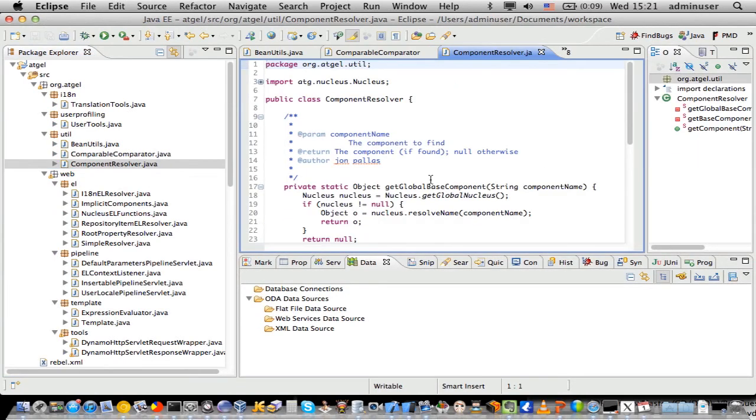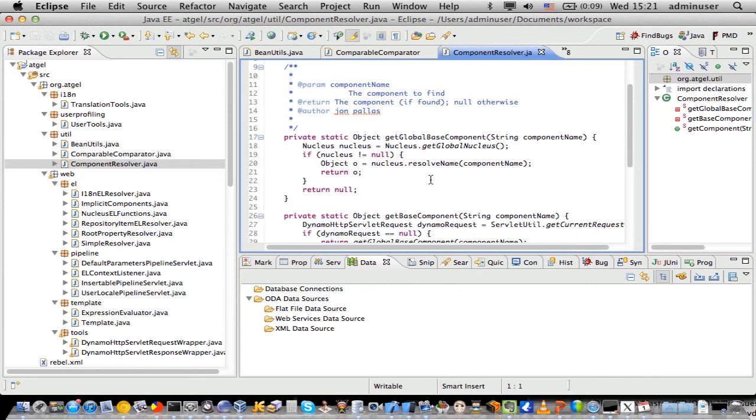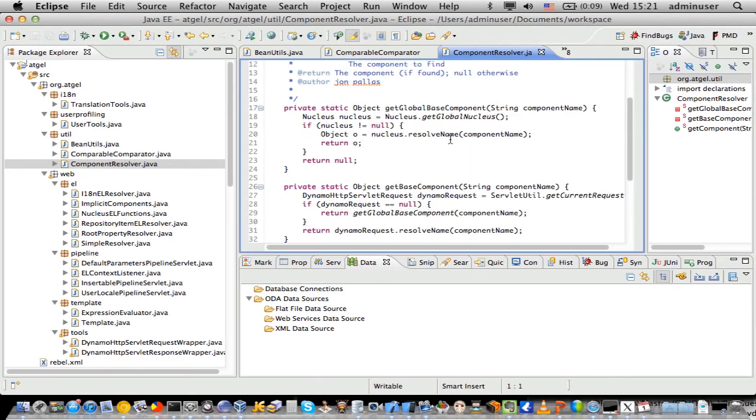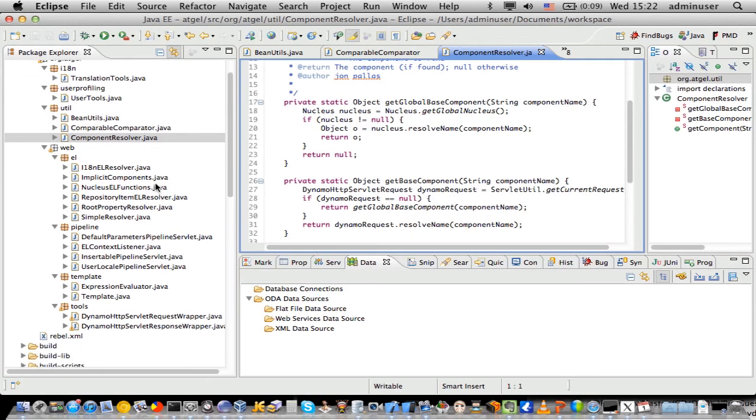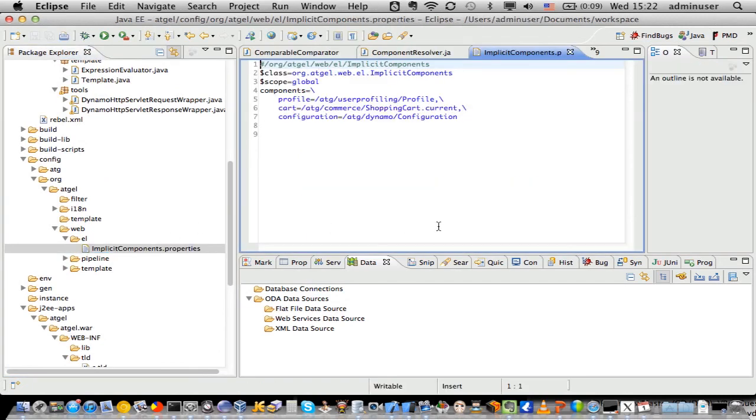Okay, we've got the component resolver. This is a simple way to resolve components in ATG. It will use the request object if possible. If not, it will go to the global object. And it also allows you to do dot notations by using the bean utils. An example of this is inside the implicit components. So this is the component name, and then this is passed through bean utils. Pass it through that whole string, and then it will use dot notation to go off and get the current cart.